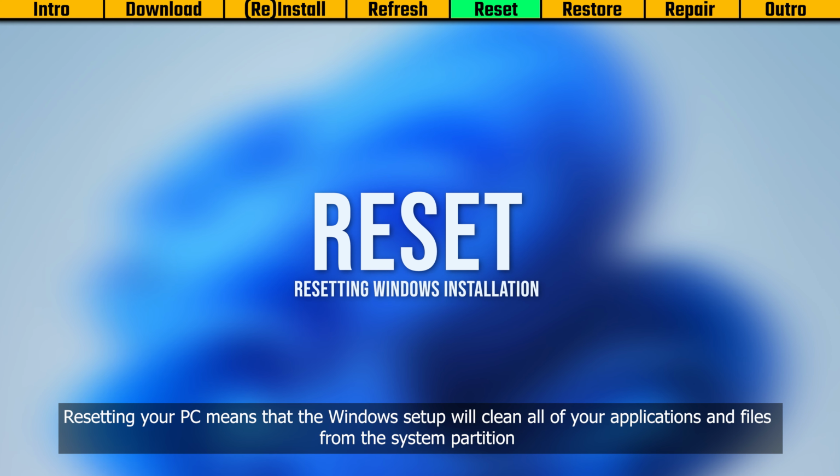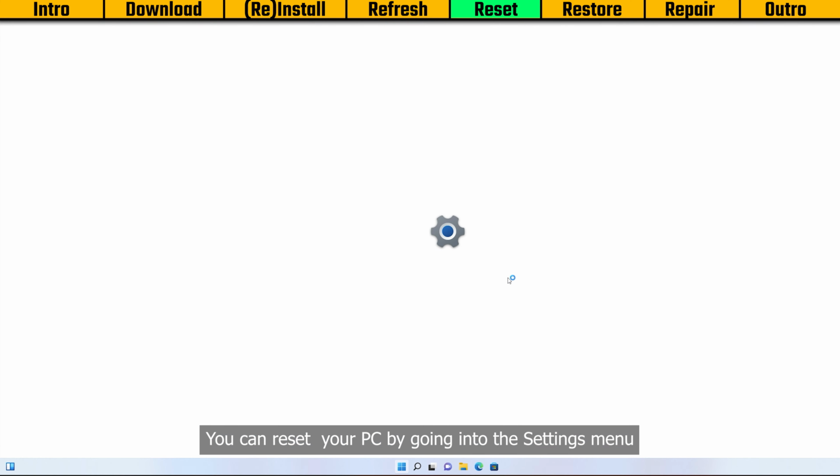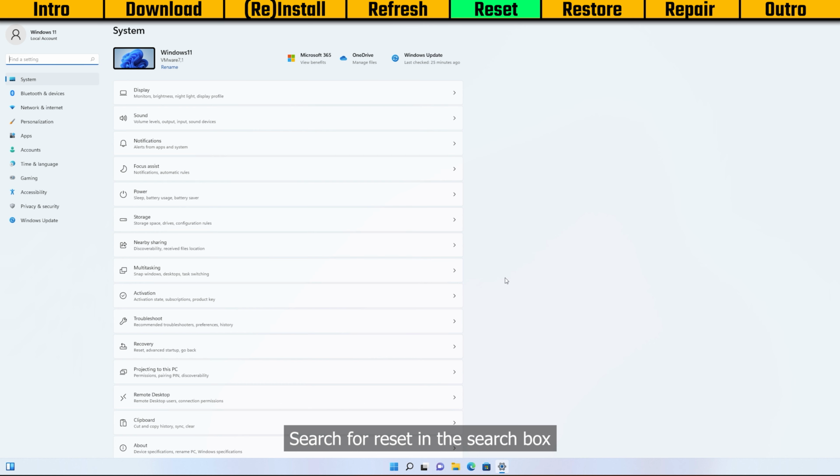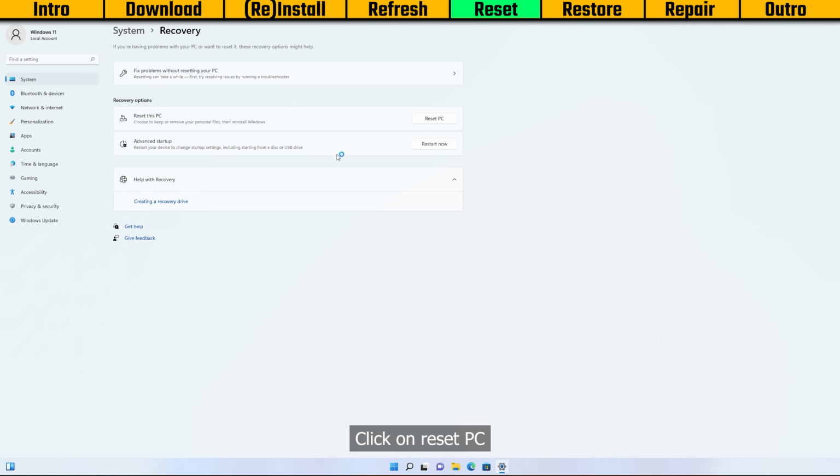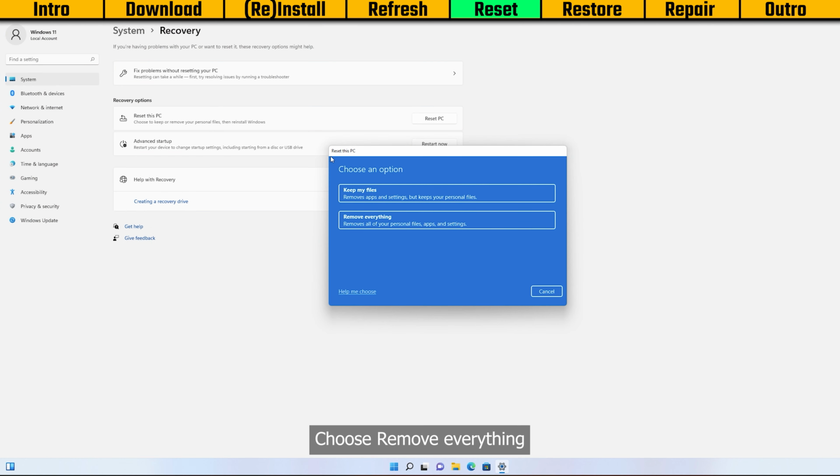Resetting your PC means that the Windows setup will clean all of your applications and files from the system partition. You can reset your PC by going into the Settings menu. Search for Reset in the search box. Click on Reset this PC. Click on Reset PC. Choose Remove Everything.